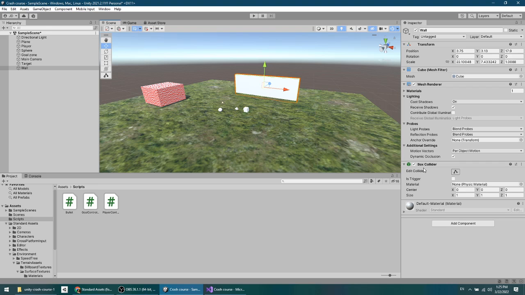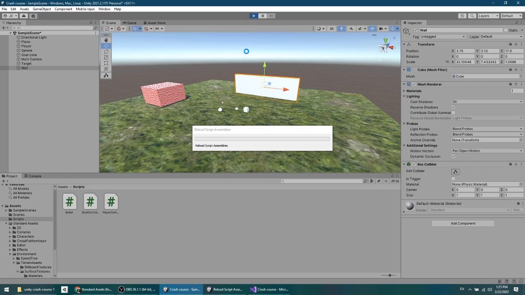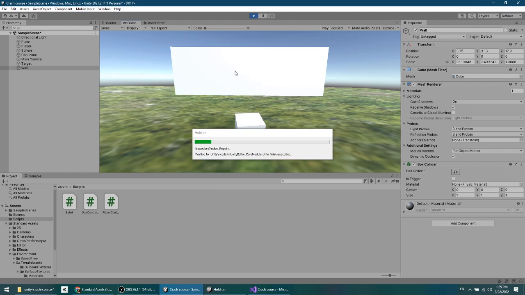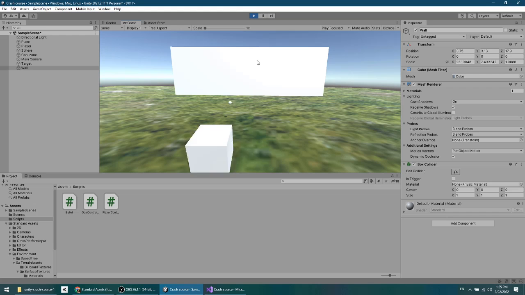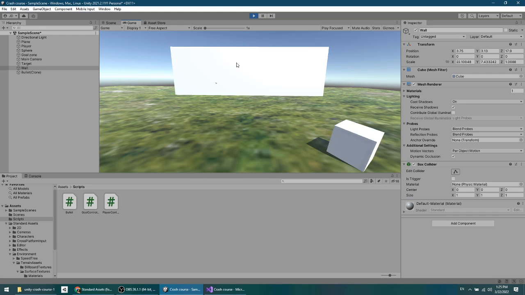There we go. So it comes with a collider already, and that's all we need for the ball to hit it because the ball has a rigid body component. All right. So now we should be able to see if I miss the wall, bullets fly off for 10 seconds, and then they should start destroying themselves.